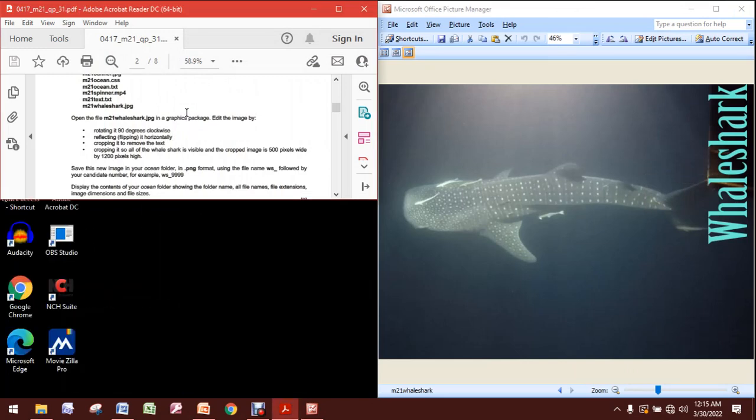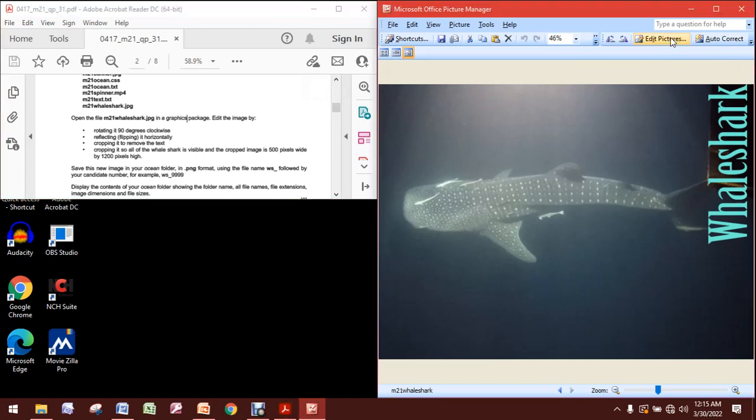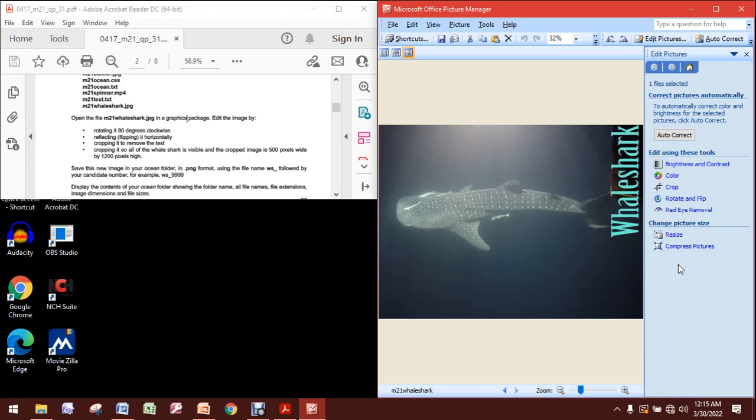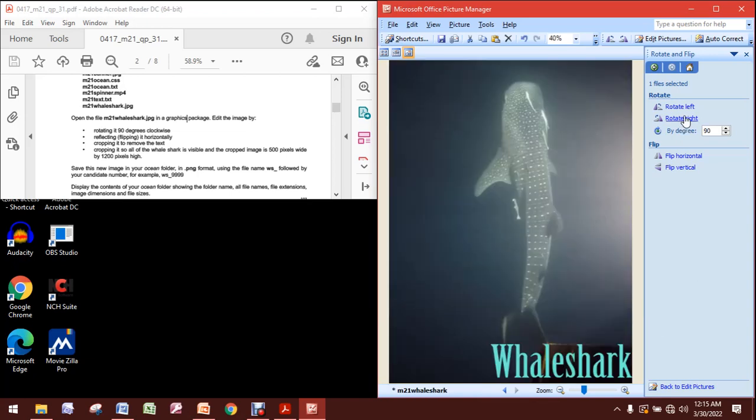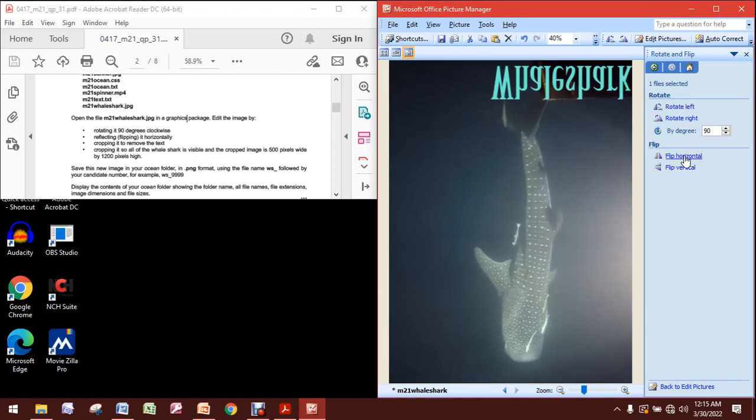Rotate the image 90 degrees. So click on editing the picture there, and then look for rotate and rotate it 90 degrees clockwise. Clockwise, that is turning to your right side. Right? And then reflect or flip it horizontally. Right, flip it horizontal.